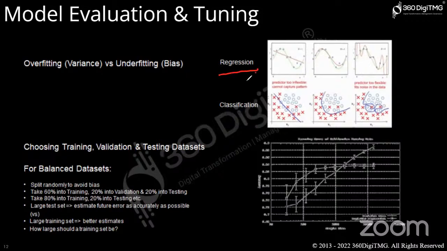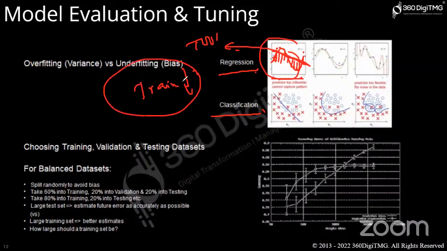Now consider the underfitting case in regression. Let's say this is our data frame, but the data we are taking is non-linear and you are applying a linear prediction. That doesn't make any sense. In that case, the error is too much, and too much error means the training accuracy is very low. When training accuracy is very low, we call it underfitting.